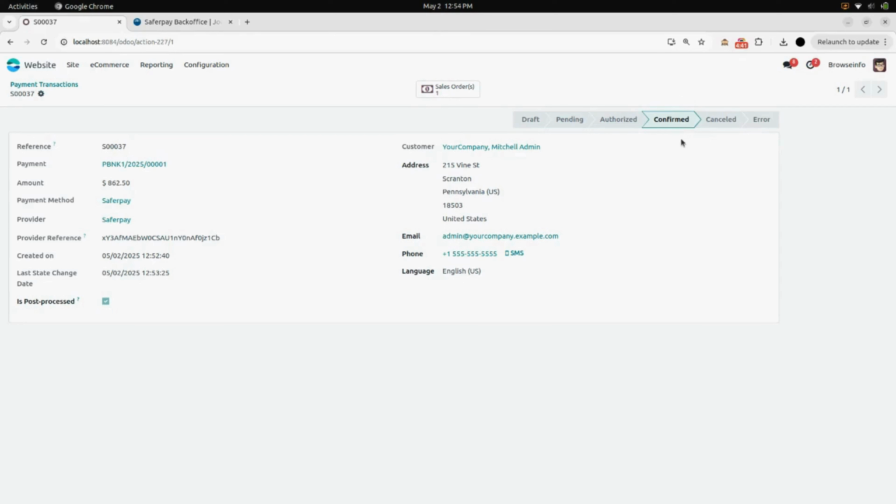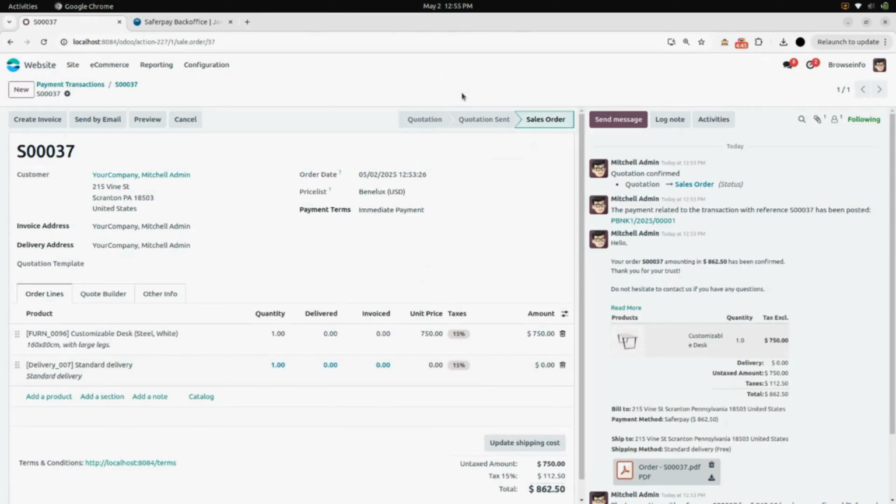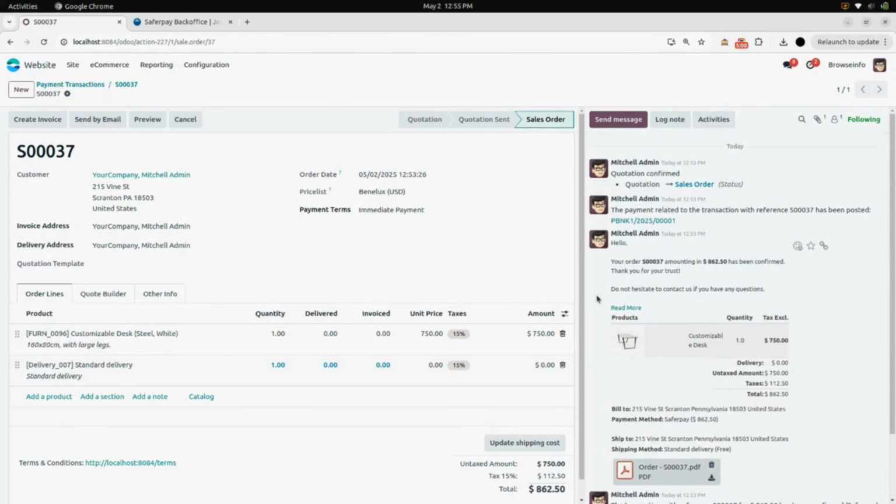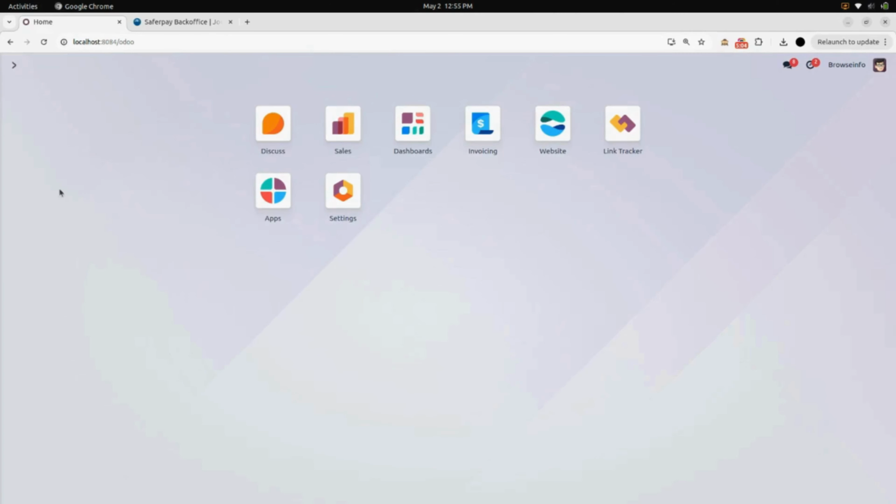Here you will find a smart button for sale order. Open that, and you will be redirected to the sale order for your transaction. Here you can see the sale order number, customer. In order line you can see the product, delivery method, and in the chatter you can see the details of your transaction and order.